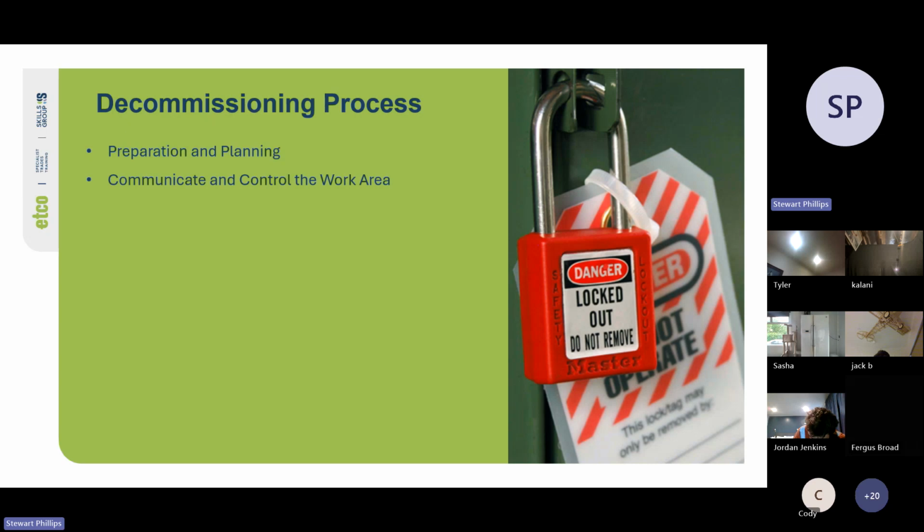So communicate and control the work area. So you'll have to communicate with the people using the area, and you'll have to set up controls in the work area to make sure that no one comes through it while you're decommissioning.